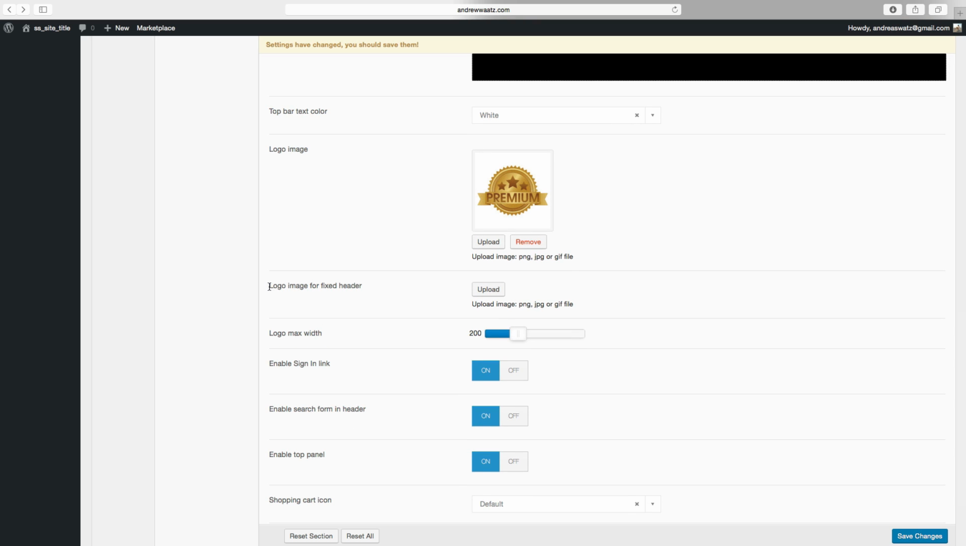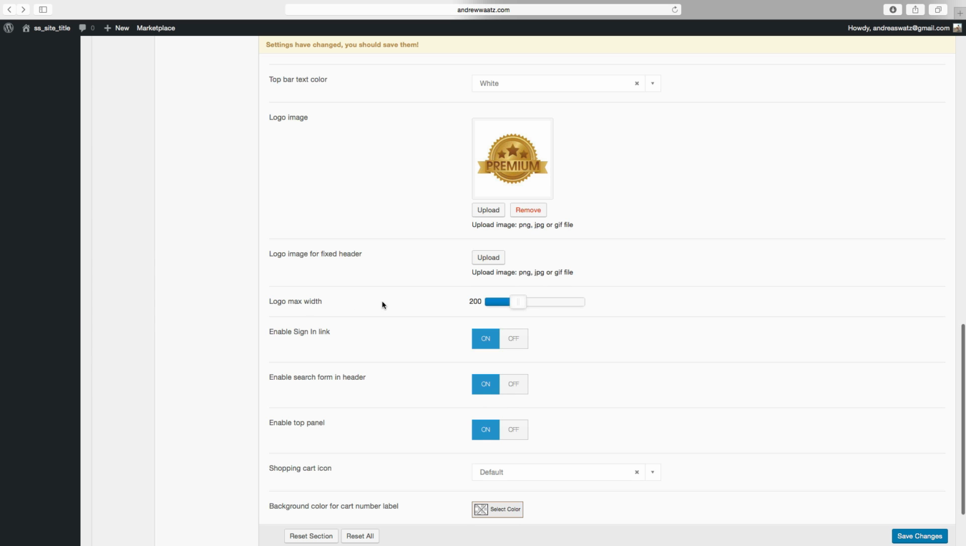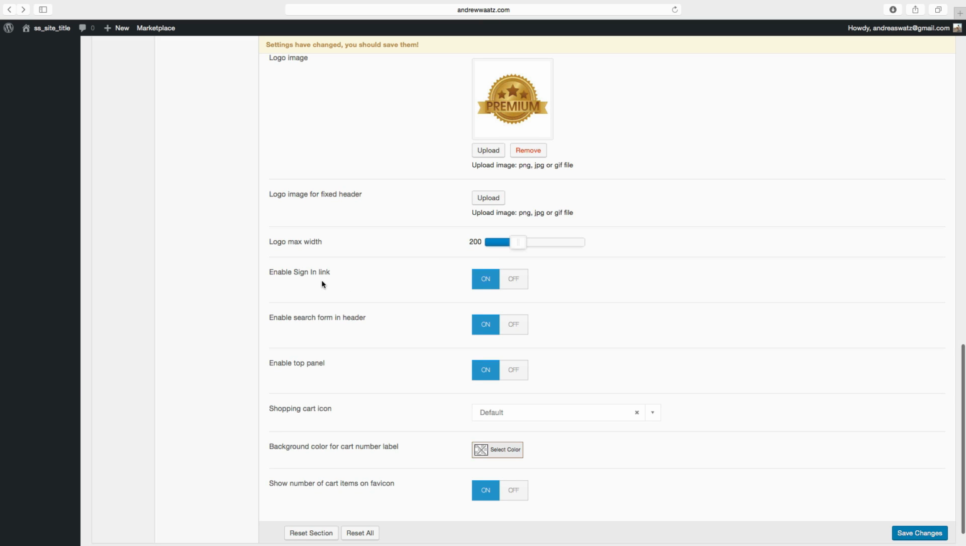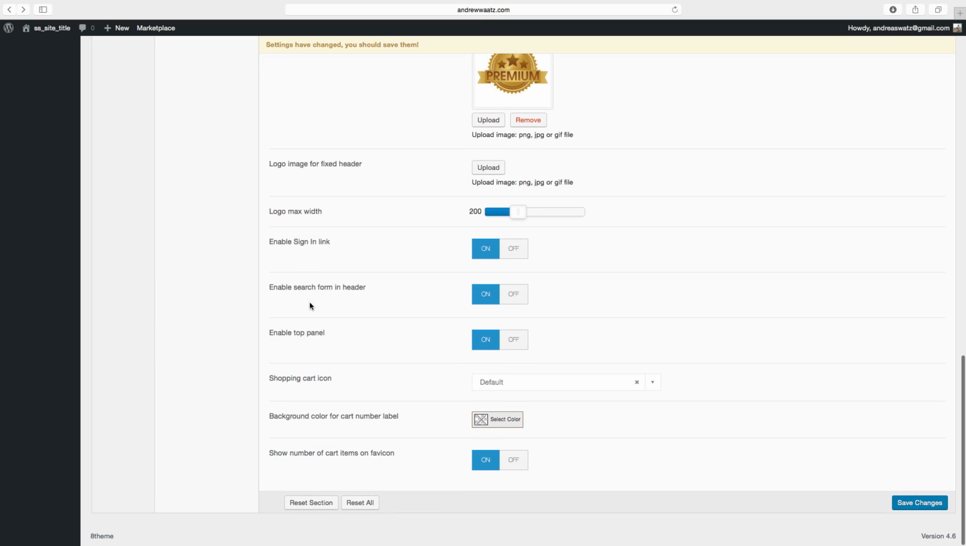You can also add a logo image for fixed header, logo max width. So if you want to have it bigger, just drag it like that, but we will use 200. Enable sign-in link, yes. Enable search form in header, yes. Enable top panel, yes. Shopping cart icon, default. Background color for cart number label.